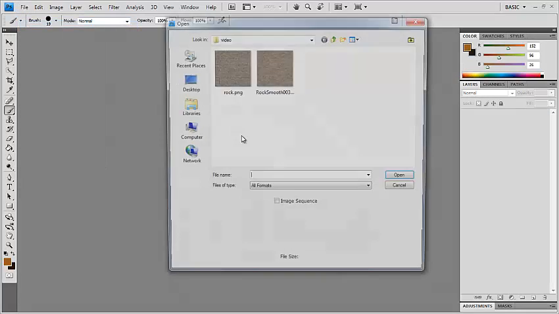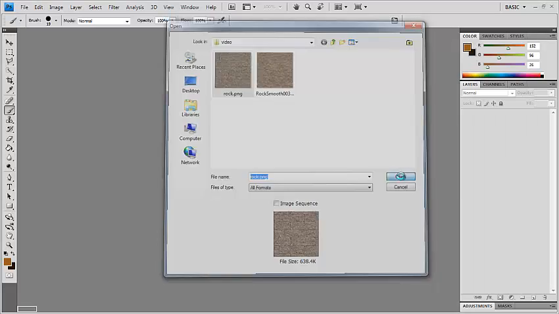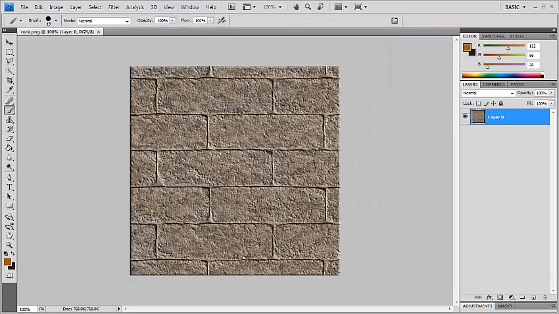We're going to do a File, Open, come back in and select our Rock PNG. Now if you notice, we still have our effects put on top of the stone, but we don't see them over here anymore. They are now permanently included in our photograph, into our texture, and that is exactly what we want.